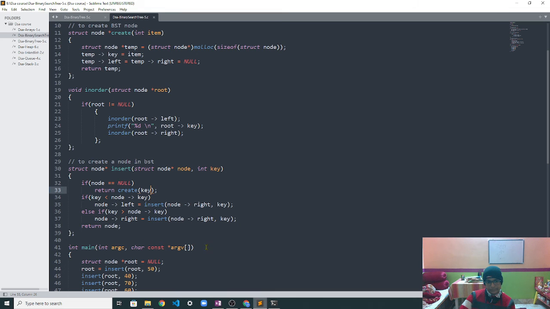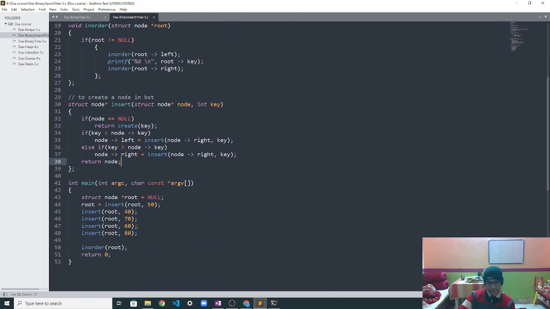We'll insert it to the left side. Else if it's greater, then we'll push it to the right side. So this part is most important because it is the purpose of binary search trees. And then lastly we'll return the node. So let's get to the implementation in the main function.